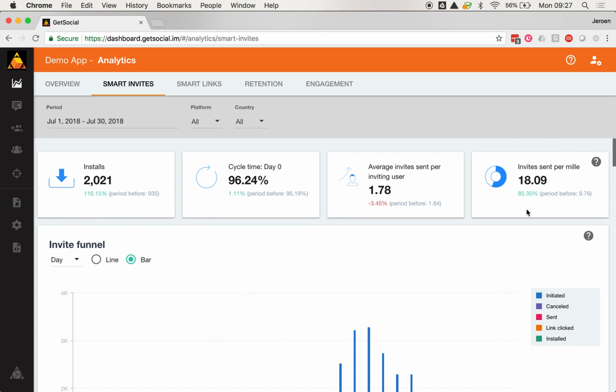And this will tell you the invites per mil, which is how many invites are sent out per 1,000 daily active users. This is important because it tells you how good a job you're doing in terms of getting your overall user base to invite their friends.